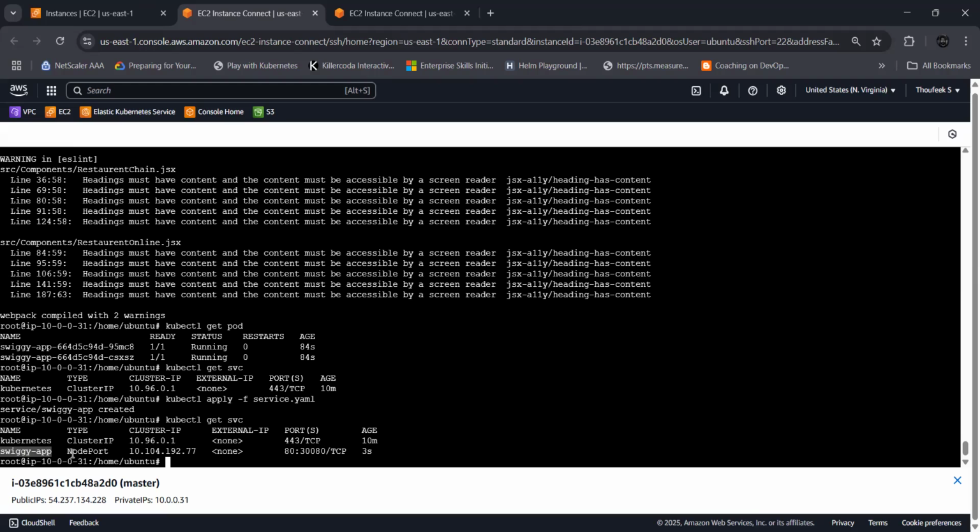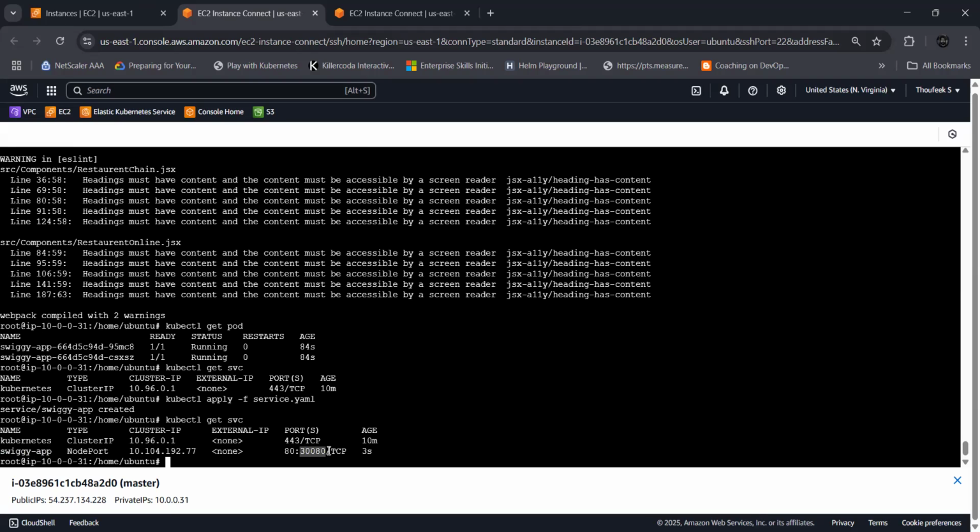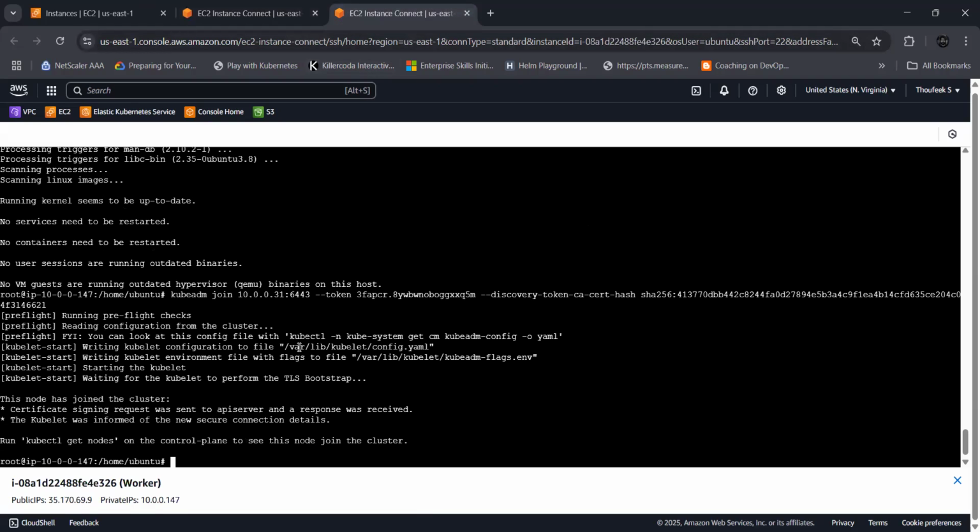The type is NodePort. And here we can see the port number as well, 30080. So how will we access the application using NodePort? Go to the worker machine and copy the public IP. Actually, the application belongs to this machine, right?